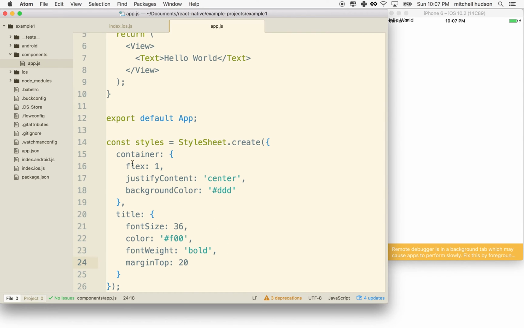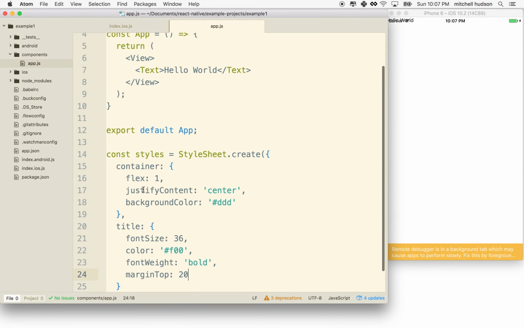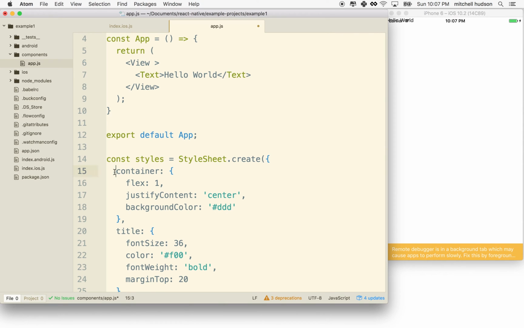Okay, so how do I apply these styles now to my objects here? Well, what I'll do is on the view, I want to give it all the styles here in container. And so that's actually styles.container, right? So what I'll do is I'll add the style property, and then I'll put the curly braces here, and I'll say styles, so that's my style sheet object, and then I'll say dot container.